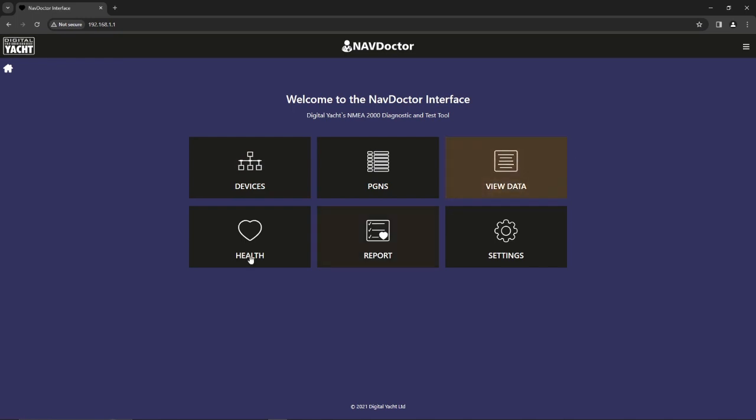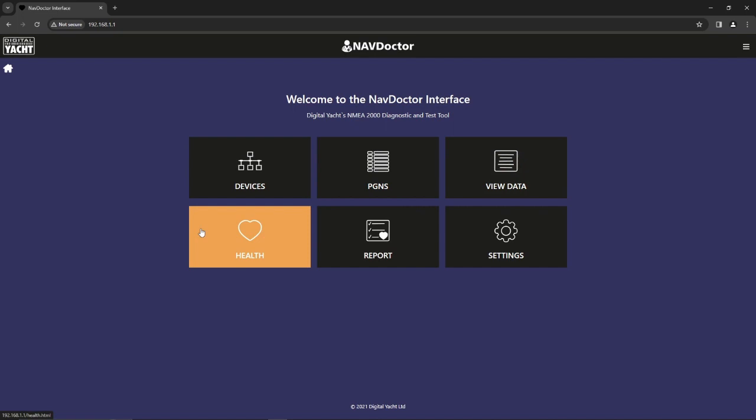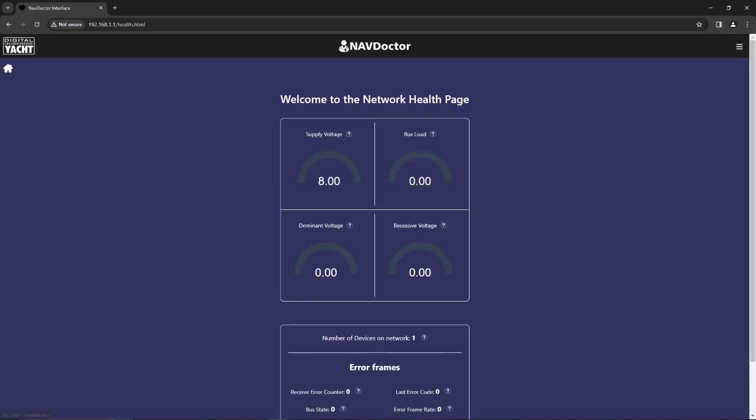To start analyzing a network, you will first need to go to the health page. This is just here. This category is designed to identify and diagnose any physical problems, like voltage, cables, and connections on the network. What does it do exactly? Well, it basically replaces your multimeter. You no longer need to measure the voltage for each pin on the NMEA cable, as the product does this for you.